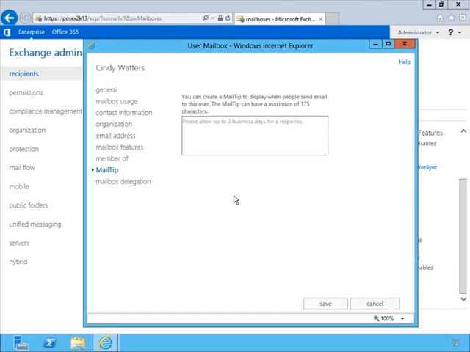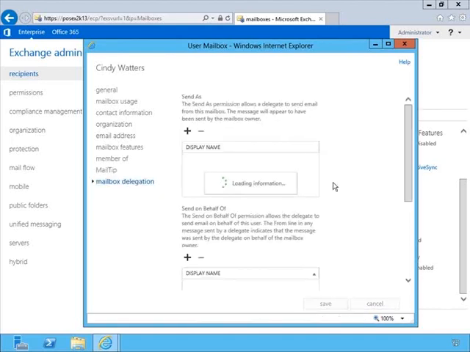It may not be something that you want to use all the time. You don't want to get into the habit of having multiple mail tips for individuals and so forth, but it's there if you do want to establish a mail tip. And then we have mailbox delegation. And here's where you can establish the send as and send on behalf of permissions.